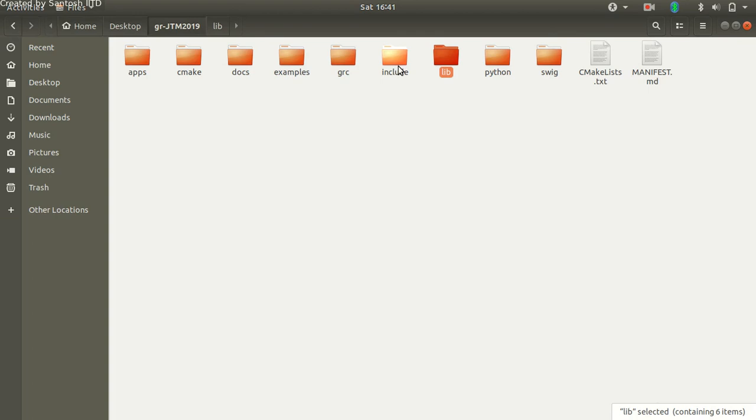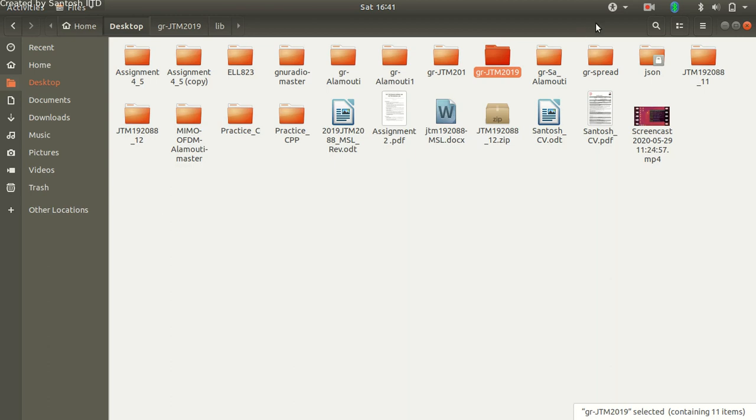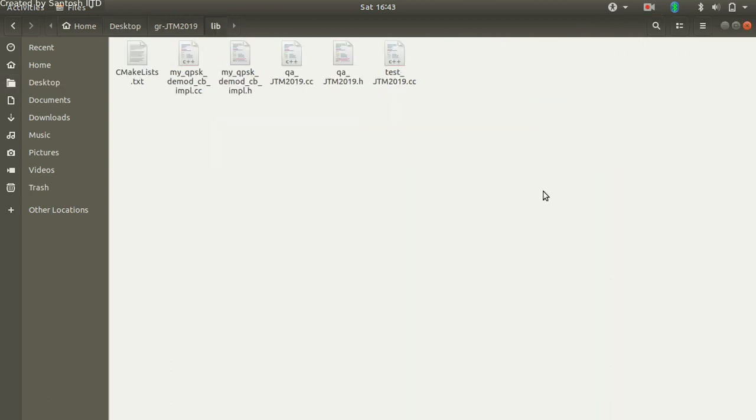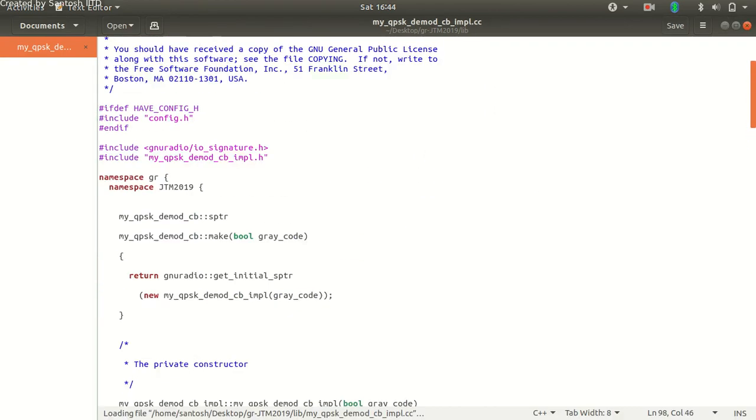I'm also going to change the include file and the grc file. So let me copy these files. I've written the code. Actually, this code is already available on the GNU Radio platform, so you can import that code here. All these things are the same, but I have changed something.